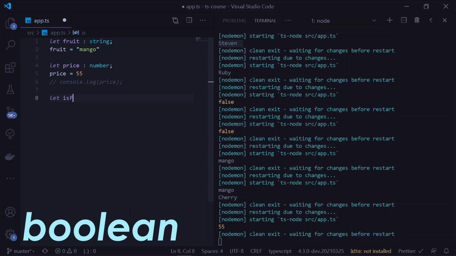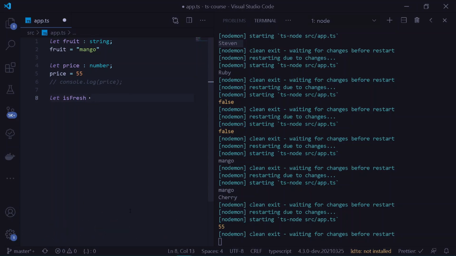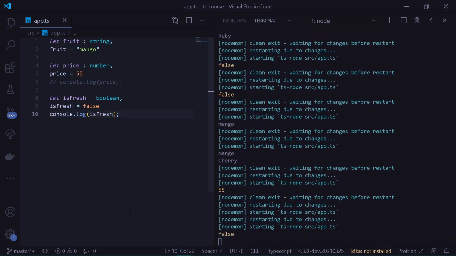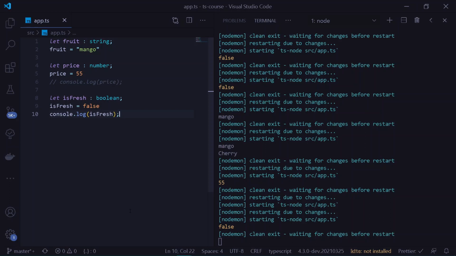So here I can simply declare a new variable, isFresh. The following variable has a type of boolean. So here let's have a boolean, and if I simply say isFresh is equal to false, we won't get any warning because isFresh is a boolean and we have assigned a false value to it. And similarly we can print it here as well, and it will always compile, because our isFresh is always a false one.